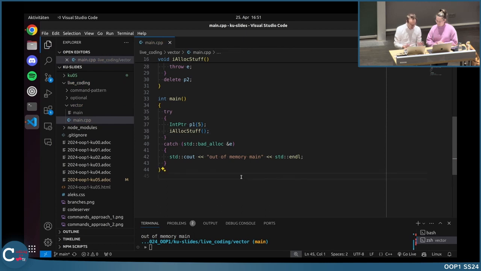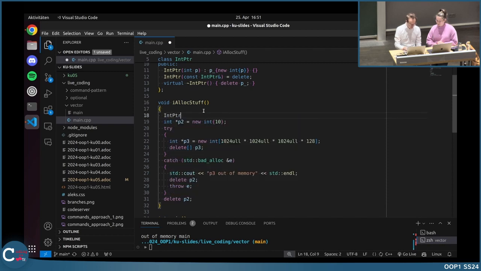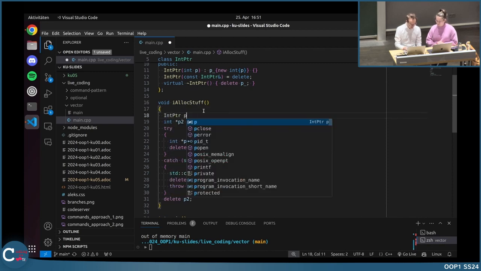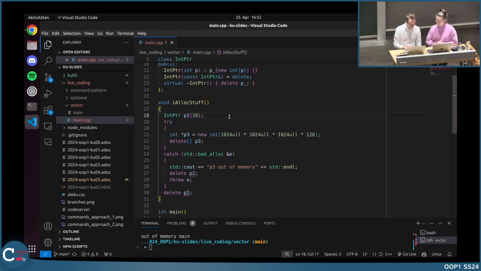So we have out of memory main, okay. And in the ialloc stuff, we create an integer pointer p2 with the value 10. Get rid of it.